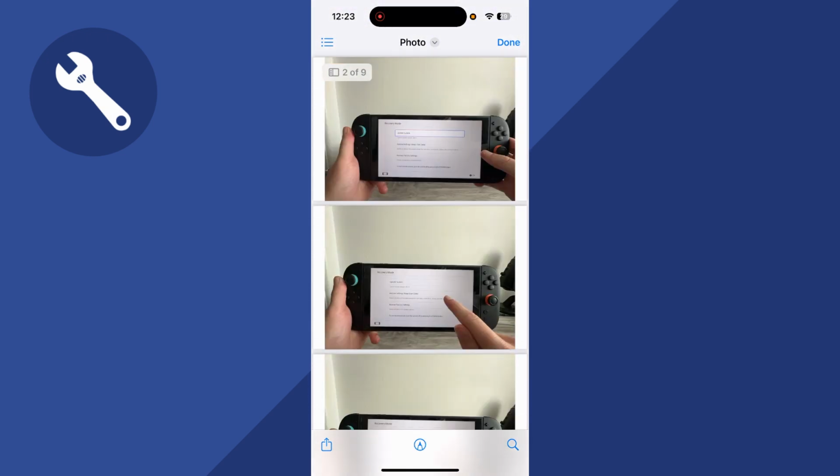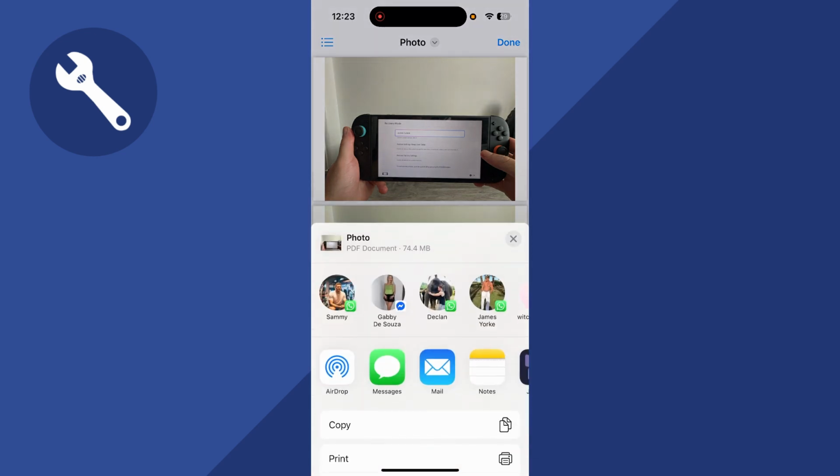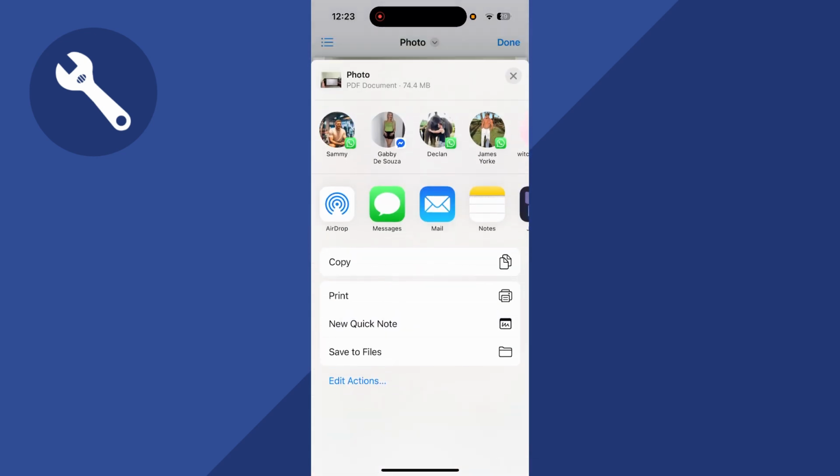Now, of course, you can click on the share button in the bottom left-hand side, and then you can go and share this PDF document directly to your contacts.